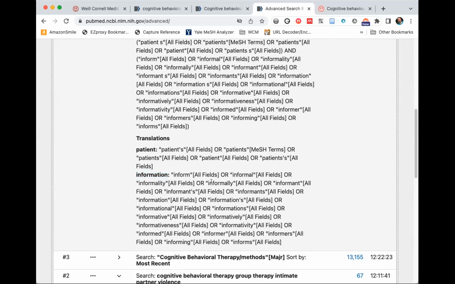PubMed is trying to be a little too clever. It's saying information, well, let's also look for informally or informal. I'm not interested in that. I'm not interested in informality. So this is just an example of why, even though PubMed does its best to search for you on your topic, sometimes the AI or whatever the computerized algorithm behind the scenes gets a little overzealous and takes your search in a direction that really isn't going to be relevant for you.